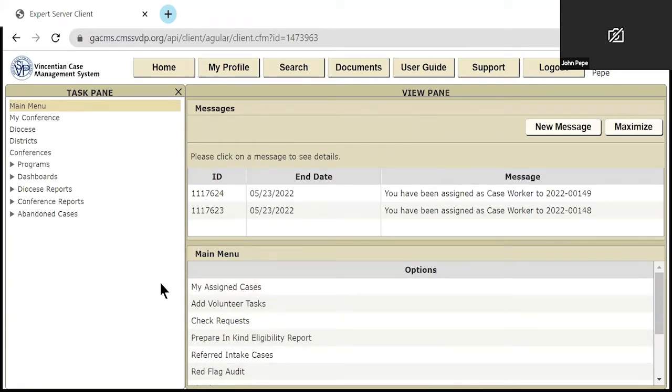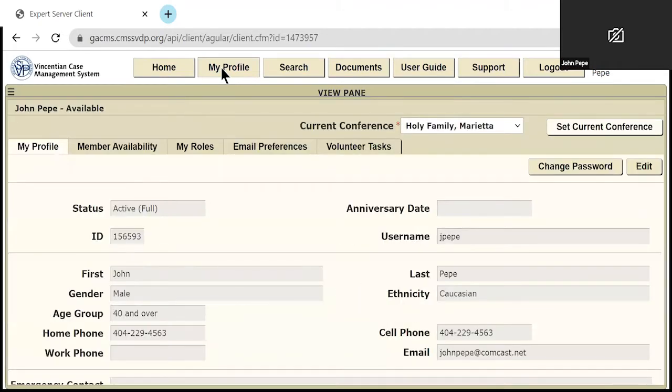So, like I said, the first thing you should do as a new caseworker is go to my profile and look at your settings. Now, I'm not going to talk about everything on this page. I'm going to talk about what's relevant to you as a caseworker. And probably the most important piece is your email address.